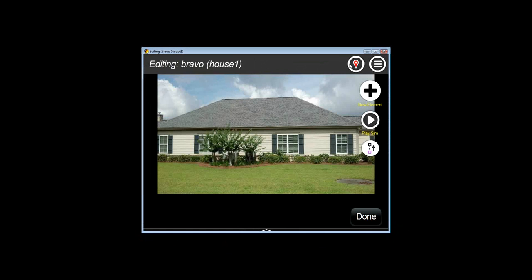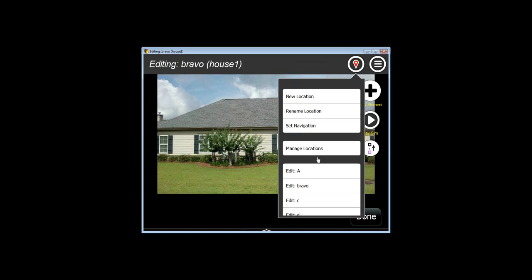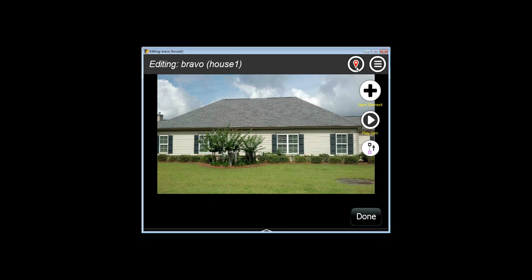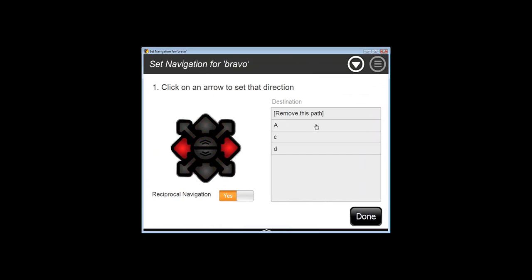Okay, so now I'm going to go back here. Now I'm editing Bravo, so that it's a little bit clearer rather than Alpha, the initial one. Let's say I was editing Bravo, and now I'm going to go into set navigation. I'll just show you how to get rid of an arrow. Let's say you wanted to get rid of one. You click on the arrow and press remove this path. So now we're at Bravo.